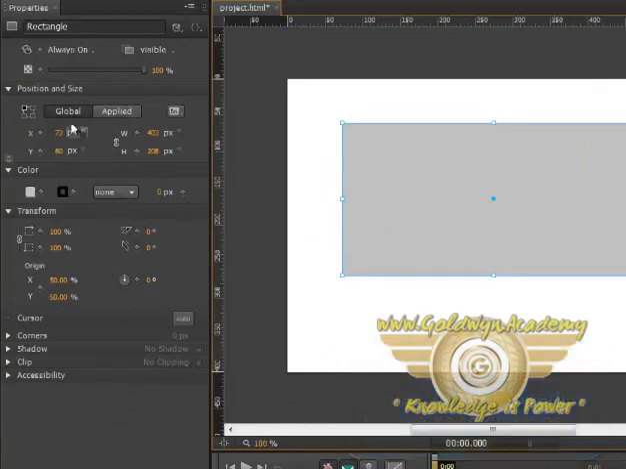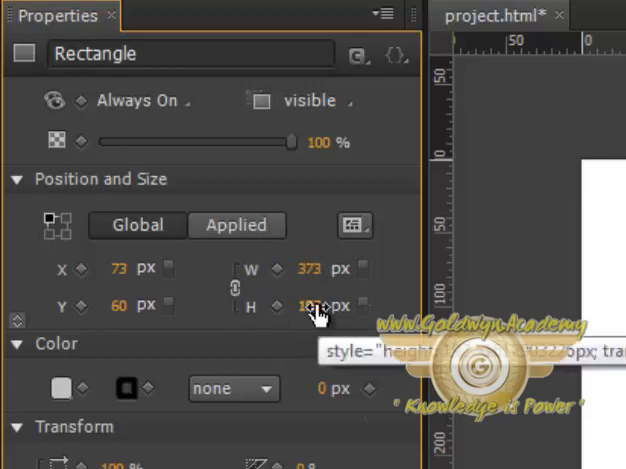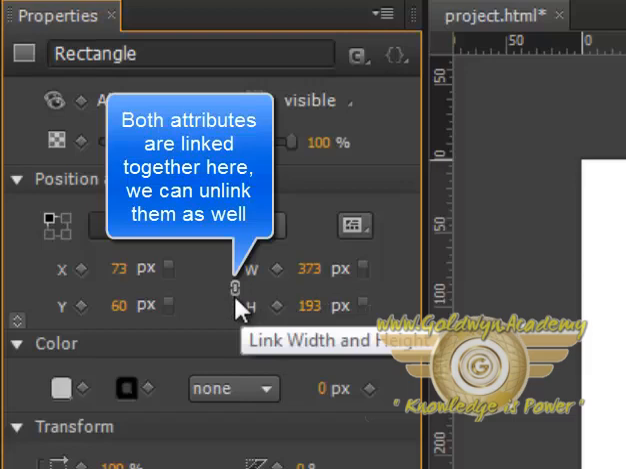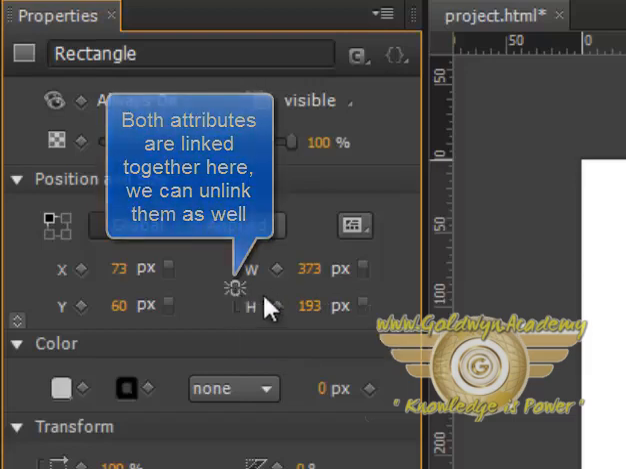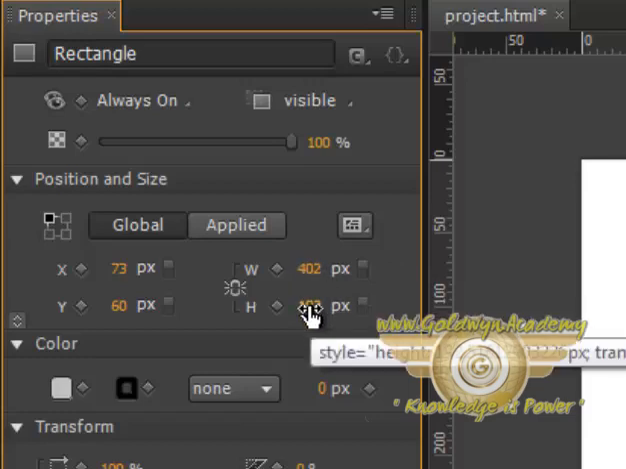First is the position and size. You can see width is 403 pixels. We can select it and grow it, and there is also a height. You can see these height and width are linked together. If we click on this, we can unlink them, and in this case we will be able to only increase or decrease height and width separately.